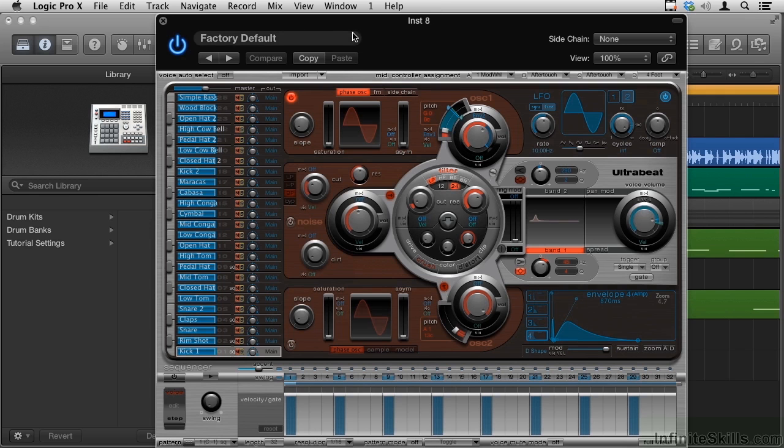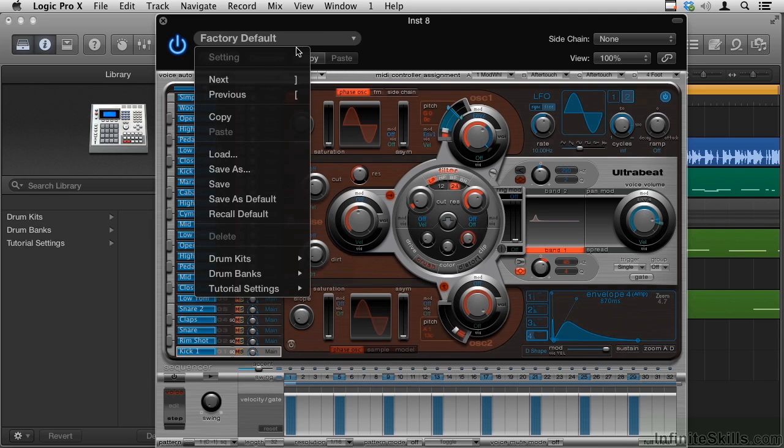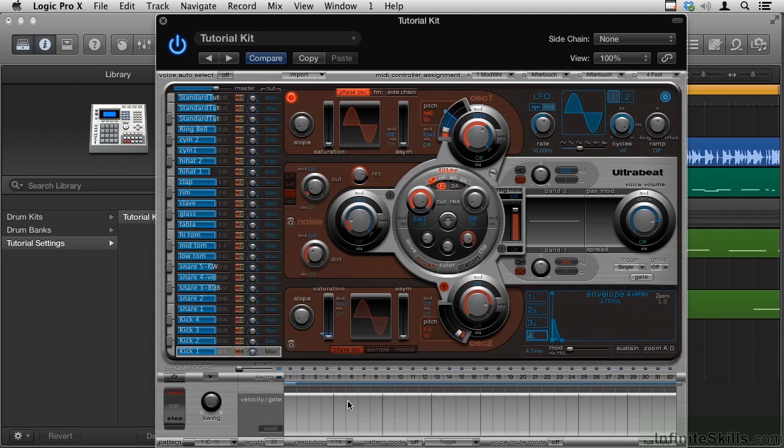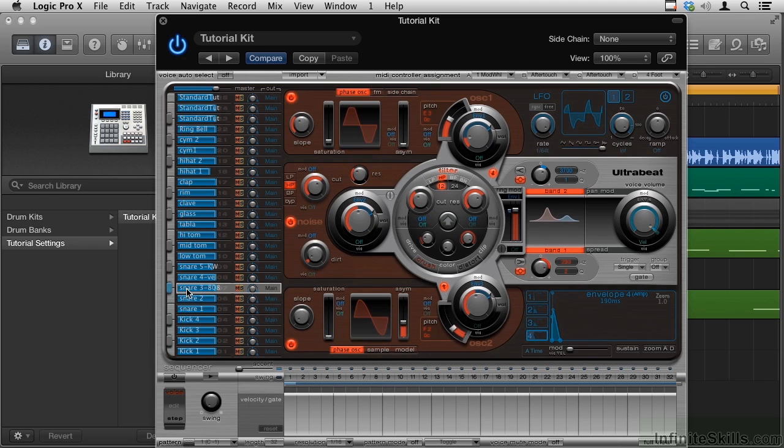So let's change at the top from factory default, scroll down to the bottom, and tutorial settings, tutorial kit. We'll just make our own little drum beat here. We have this kick there. We have some snares. I like this one. That's number three. Although it has kind of a doinky sound to it, which I can eliminate if I turn this oscillator off and maybe this oscillator off. Ooh, I like it.